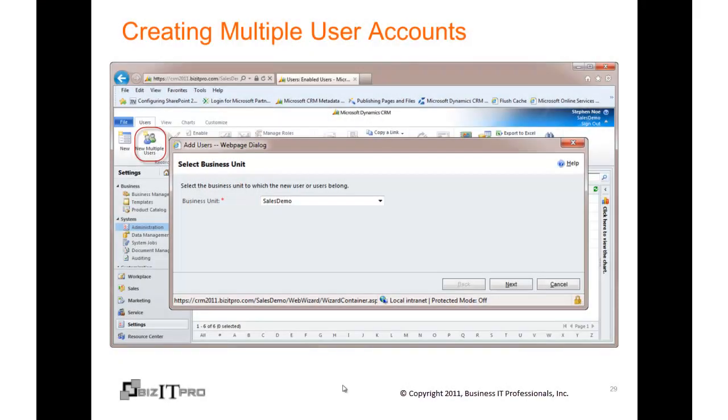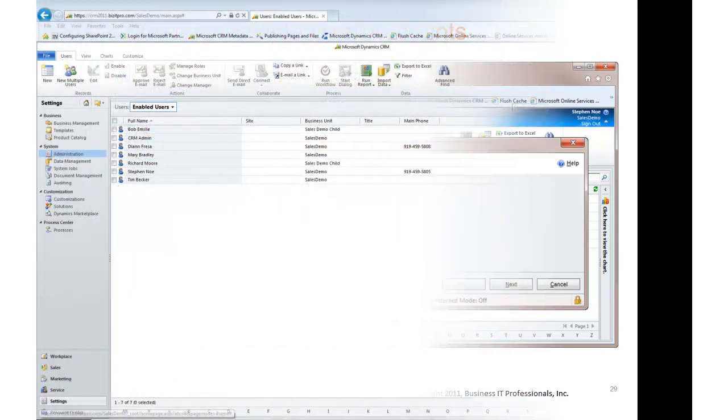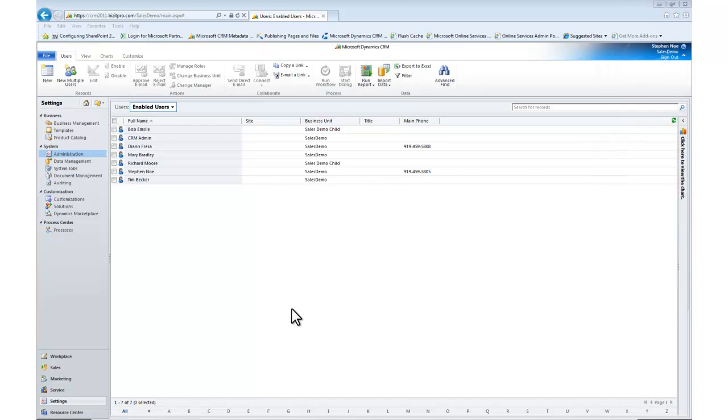Now let's talk about creating multiple user accounts at the same time. Quite frankly, creating a single account at a time is helpful for small implementations. However, when you're doing a large deployment, it's important to be able to create hundreds of user accounts at a time. And we can do this using the Add Multiple Users wizard that's included with CRM 2011. Let's do that now. So we'll start by selecting the new Multiple Users icon on the ribbon and clicking it.